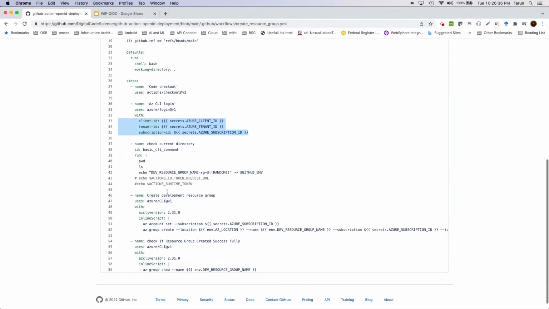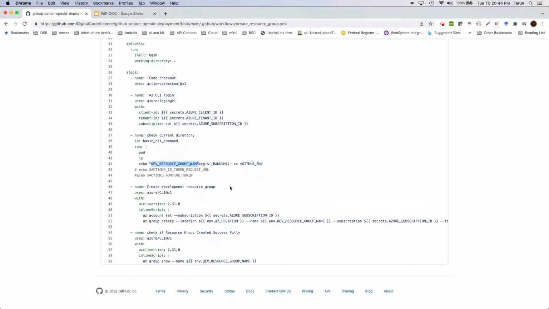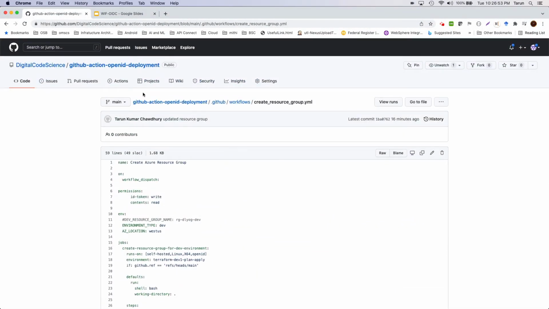I have configured the code to dynamically create a resource group. It gets a dynamic resource group name and uses the CLI to create the resource group, and then checks whether the resource group creation was successful or not. So let's run it.